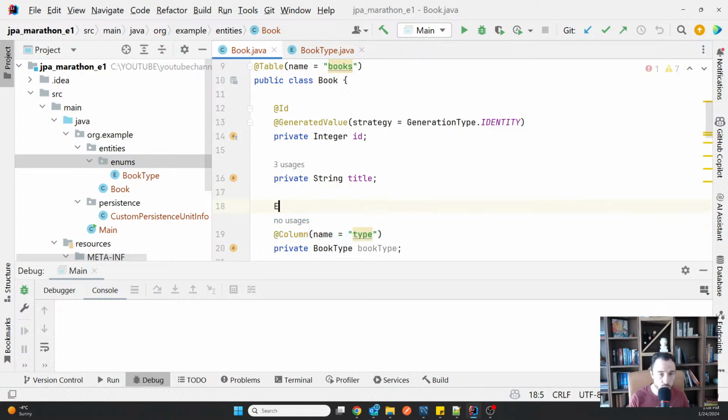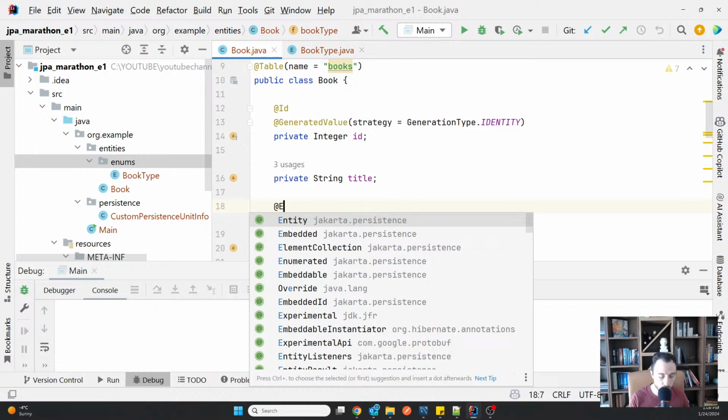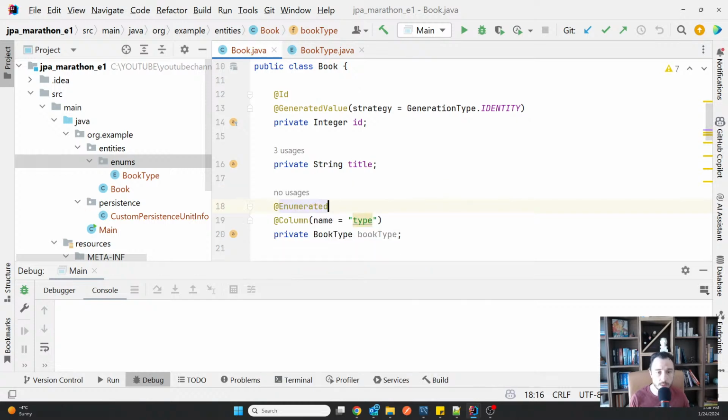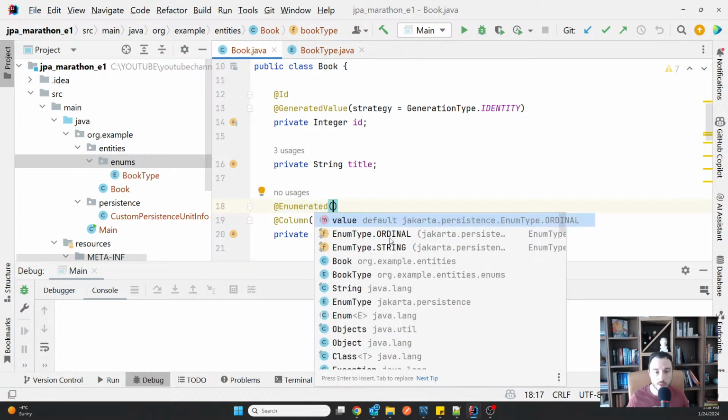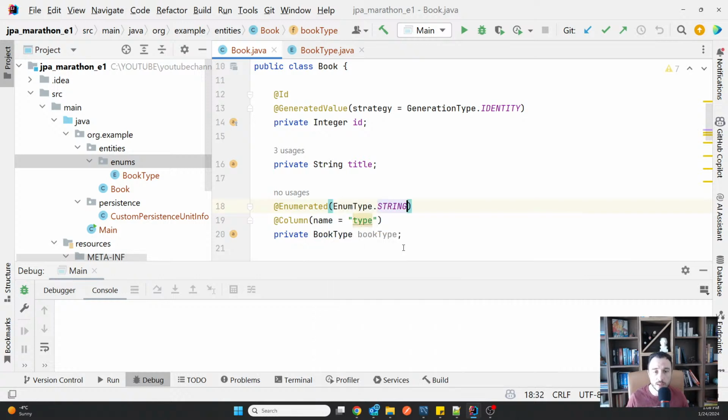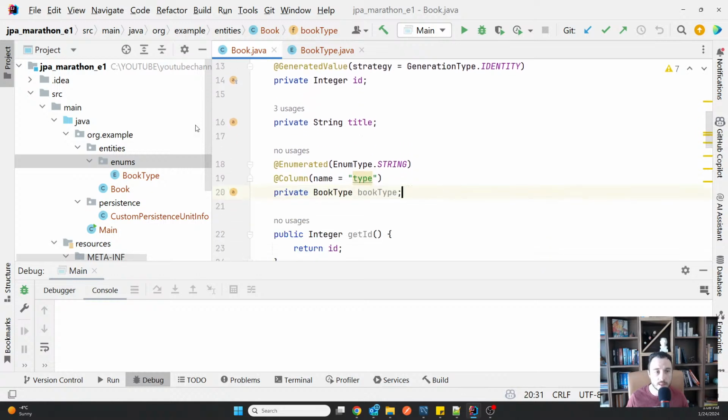Now, you also want to use the enumerated annotation, and what you want to make sure is you specify how you store the enumeration. You have the two ways I was saying earlier. So ordinal, meaning the order the value has in the enumeration, and string, meaning the exact name of the value in the enumeration. I did say I will choose string first. So let's see what that means.